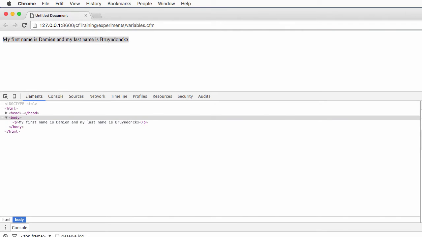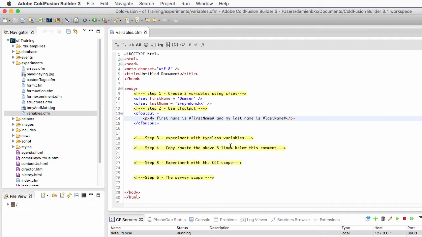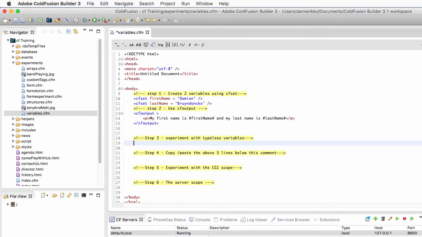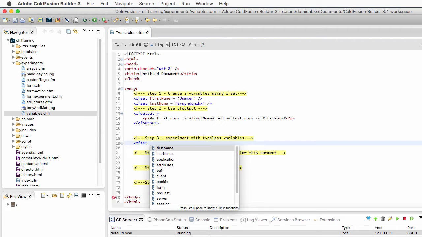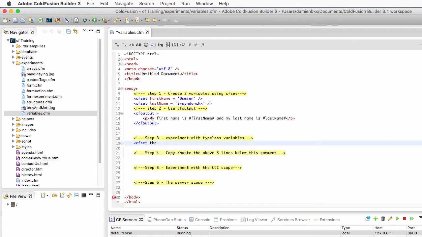So let's go back to ColdFusion Builder for the rest of it. Now here we will experiment with the fact that the ColdFusion variables are typeless. So let's create another variable with cfset again. And I will call that variable the number, the num. And I will make it equal to 10. Notice that for numbers, we don't need the quotes. So the quotes are only for strings.